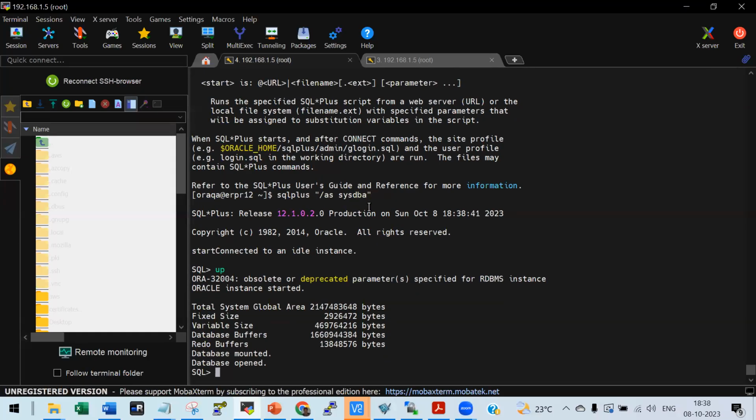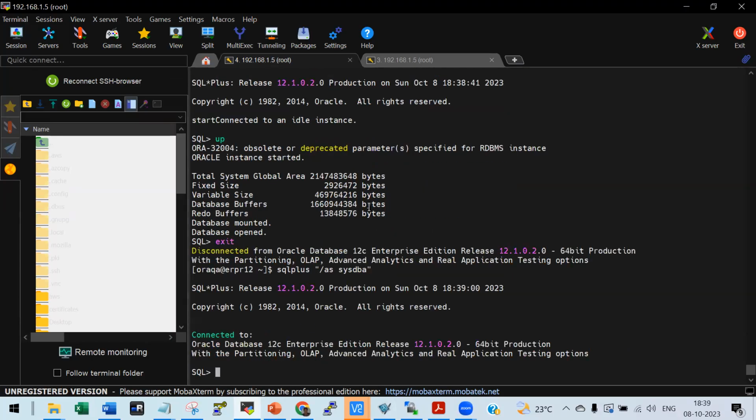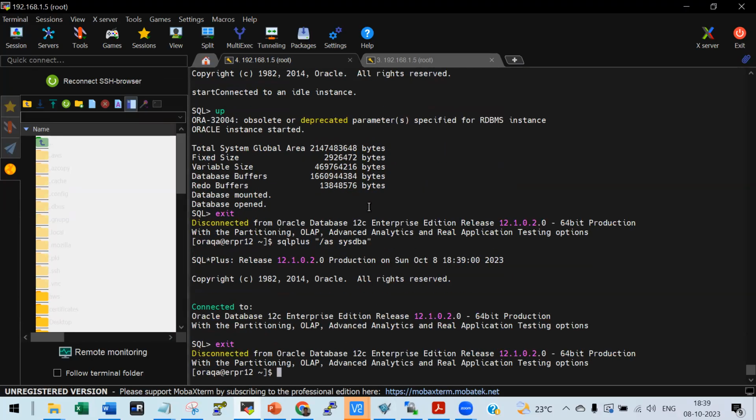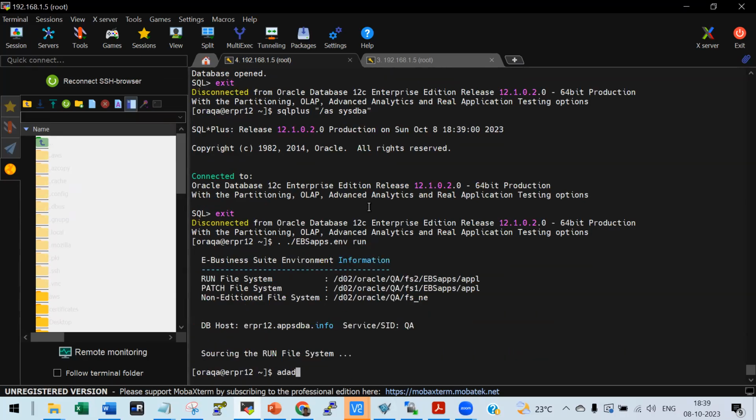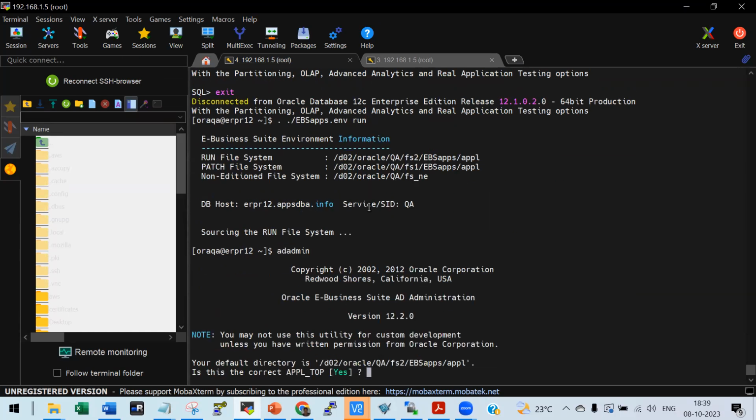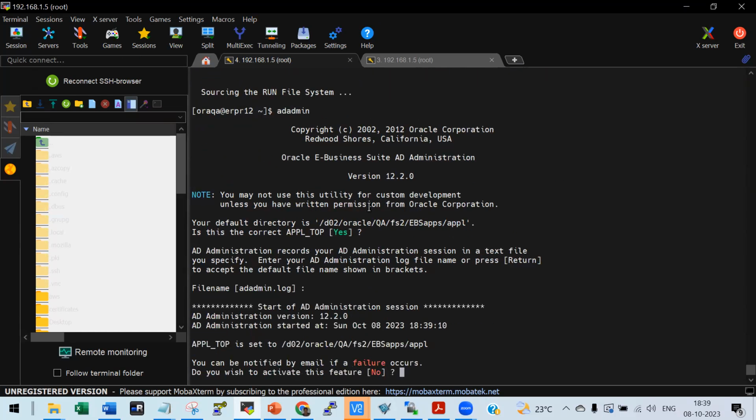So the most important AD utilities, of course, you have seen that there are so many utilities which we are going to cover today, right? But the most important utilities are, one is ADOP. You need to know the ins and outs of ADOP, and the other one is AD Admin. You can run AD Admin by executing this command called adadmin.